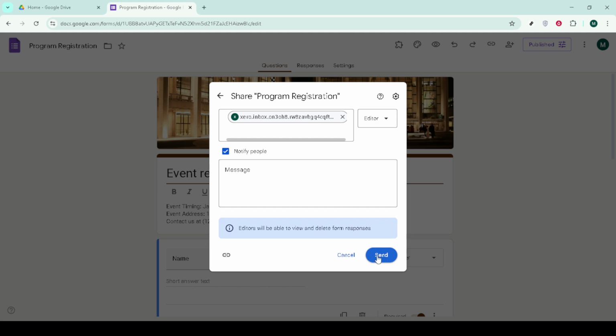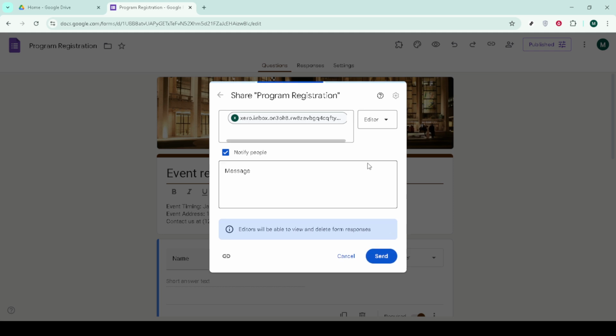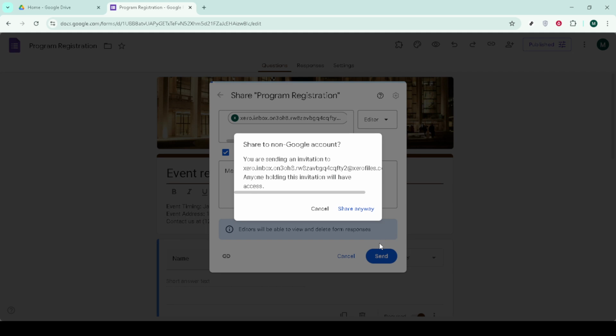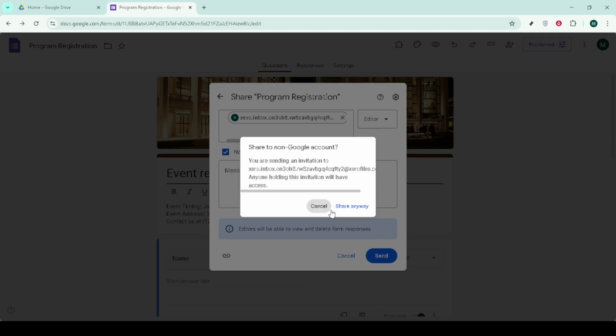If you need to adjust access later, come back to the same sharing window to remove people or change their permissions. That's it. Open Google Drive, launch Forms, choose your form, open the share controls, add emails, and confirm. With these steps, you'll have a clean, secure workflow for collaborating on Google Forms.